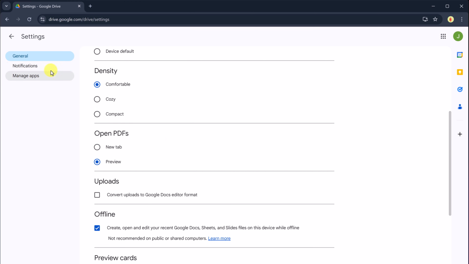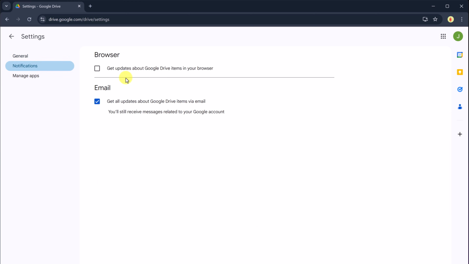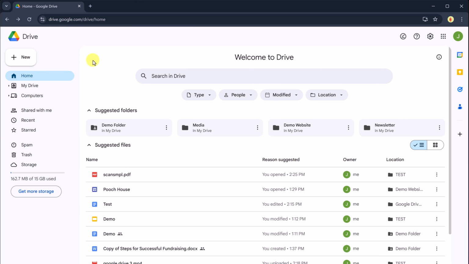The other thing I just want to point out is notifications. Do you want to get updates about Google Drive items in your browser or in an email? So you can choose how you get your notifications. Let's go back and continue the tutorial now.